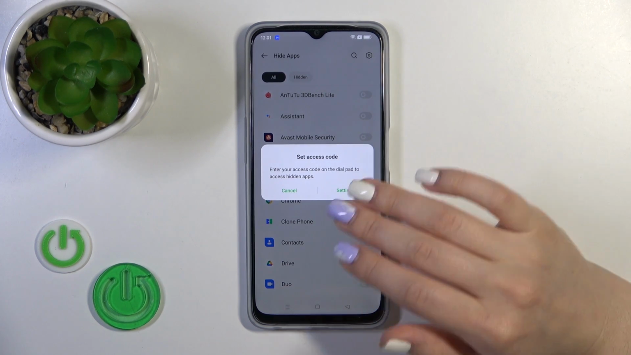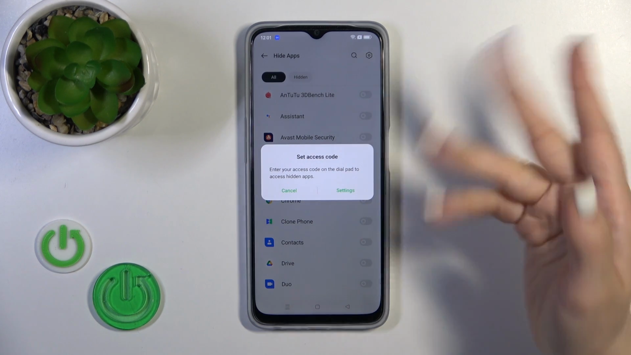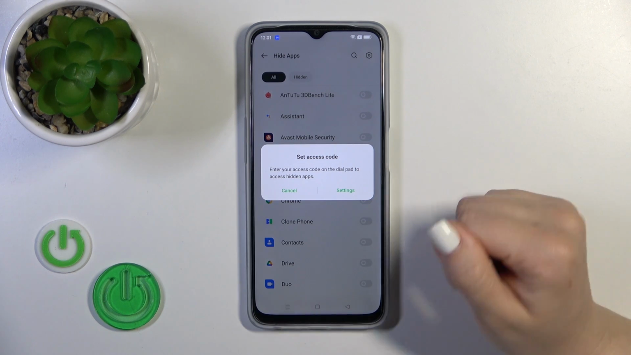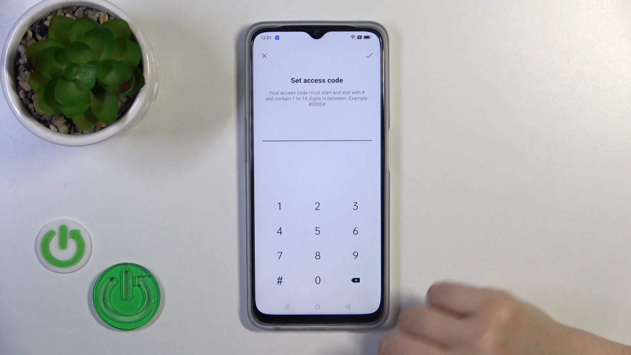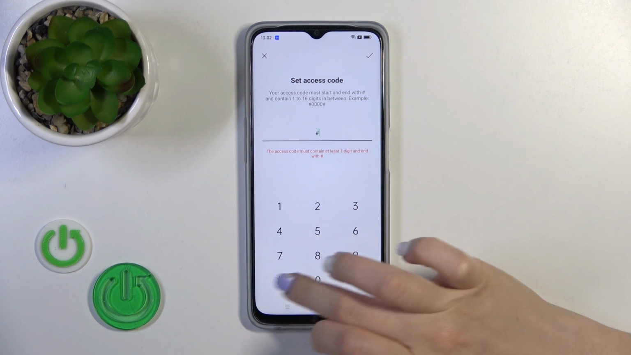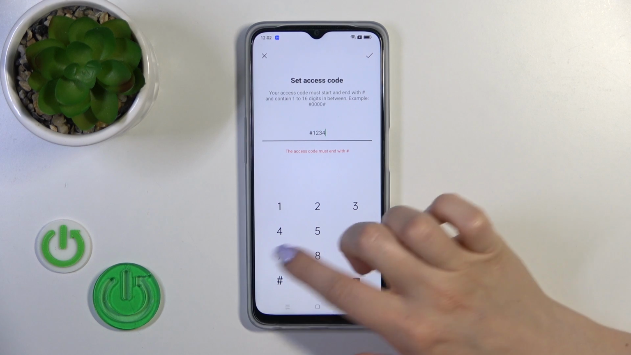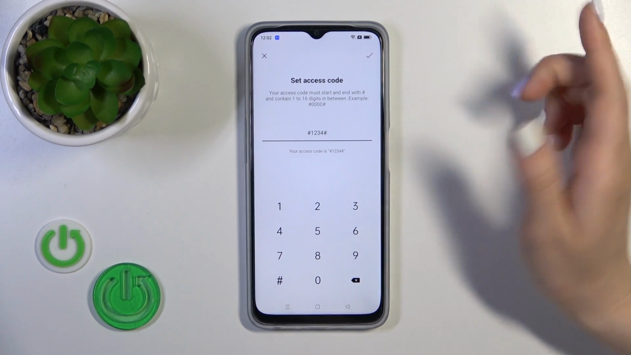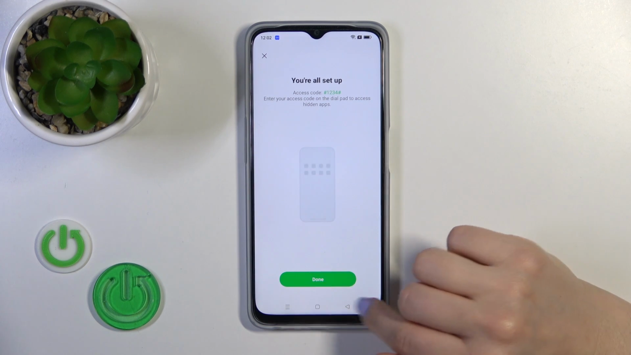code because then after the hiding our applications, by enter our access code on the dial pad, we will access the hidden apps. So click to the settings, and now let's click here. Here's the hash key that should be started with the hash key and the add with the hash key. So 1 2 3 4, tap to OK and click here to done.